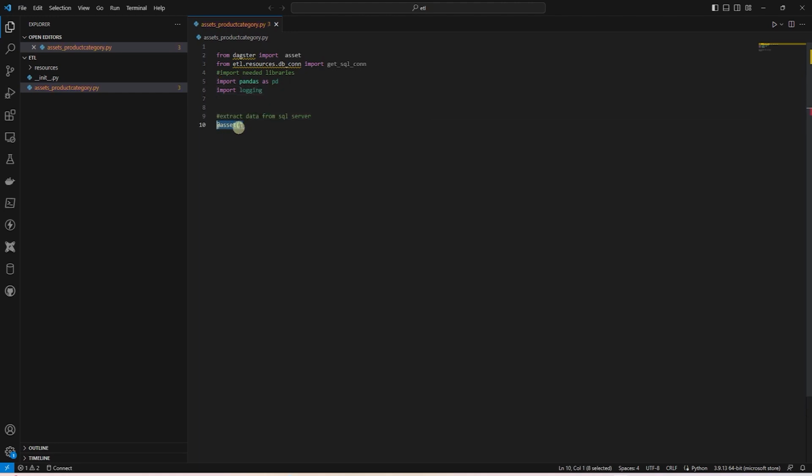We begin with the asset decorator. Under this, we define a function that will read data from the source. We provide a name for this function, extract dim product category. This function takes context as an argument. This is a special object and it exposes Dagster system API resources, access and logging. We can use context as the first argument of a compute function. This is followed by the type of return value from this function. It will be a data frame, meaning this function will return a data frame.